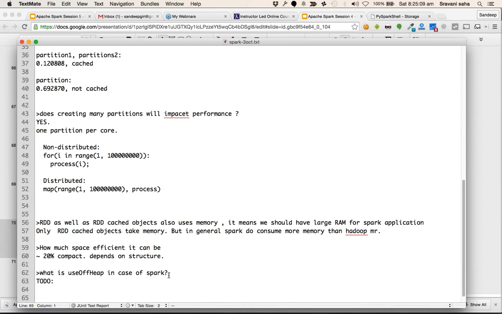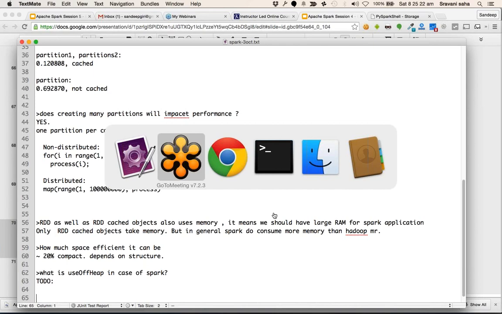Okay. So heap is generally the memory where you are keeping your objects, while stack is the memory where the function declarations are kept. So we'll think about it again.